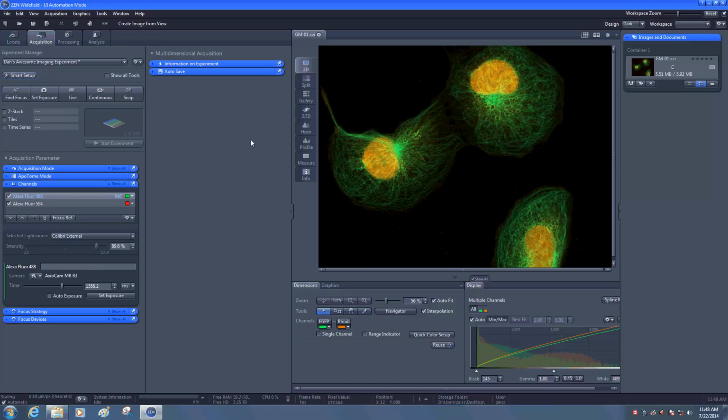So to summarize, we have three methods of initiating a multi-channel fluorescence image setup if the default channels are not available on startup. 1. We can load from the Experiment Manager. 2. We can reuse from a previously acquired image. And 3. We can create an experiment from the ground up using Smart Setup.